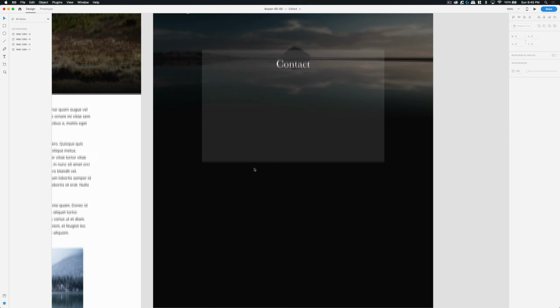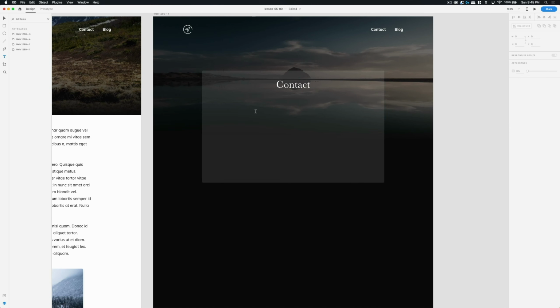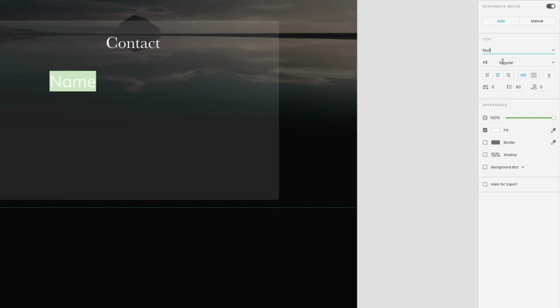There we go. Then what I'm going to do is hit T again to bring up the text tool. I'm going to click here and type in name. Then I'm going to select this, come in and change the font here to the Mully. I'm going to set the size to 14. Leave it on regular, and we can change this, or just leave it at 18 is fine. Now let's actually go ahead and make this bold as well. I think it'll help it stand out. There we go.